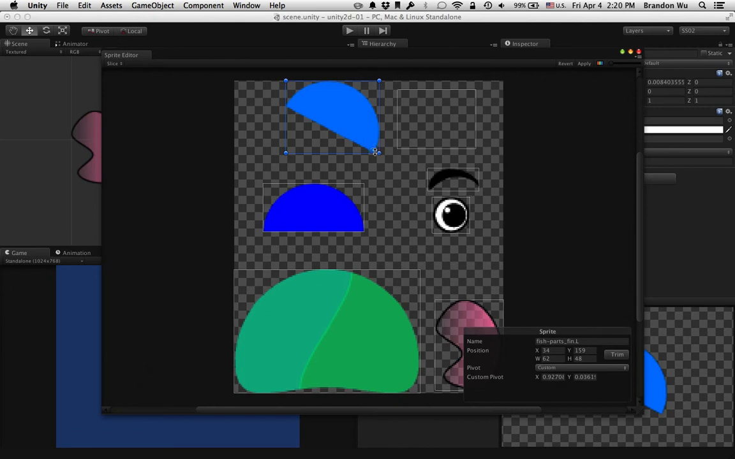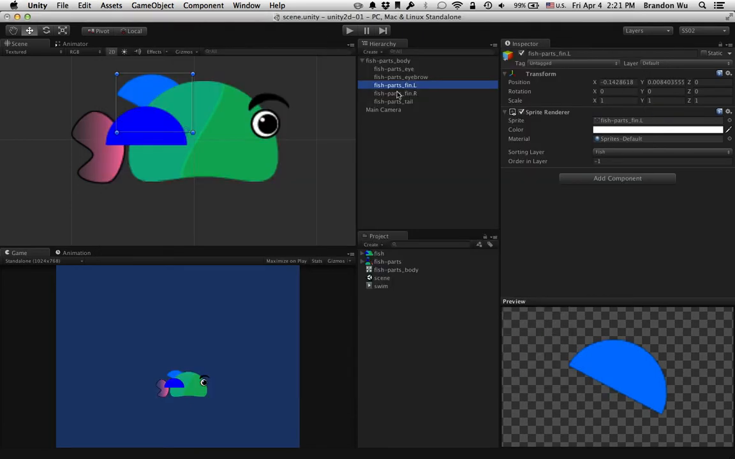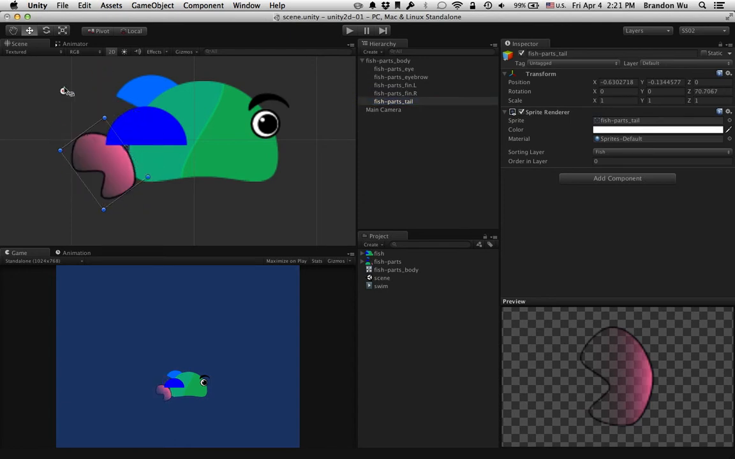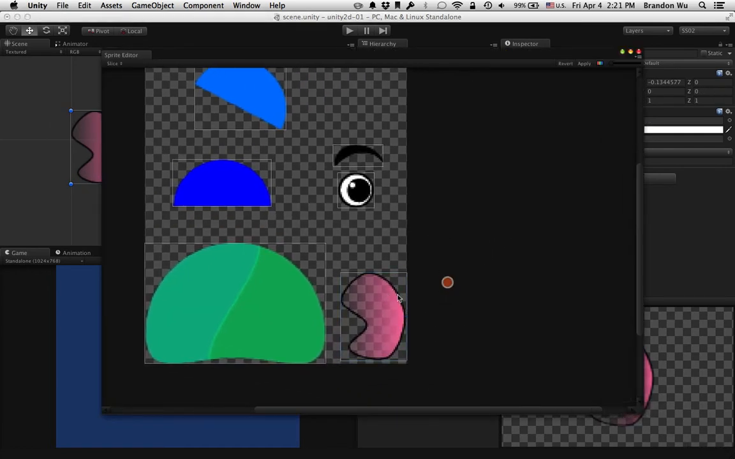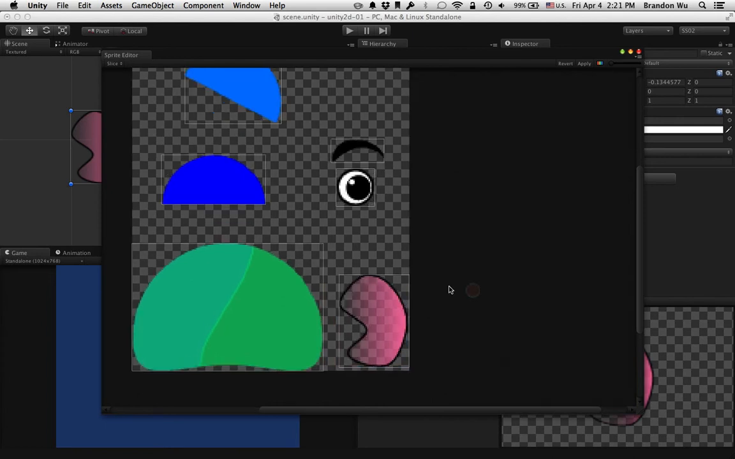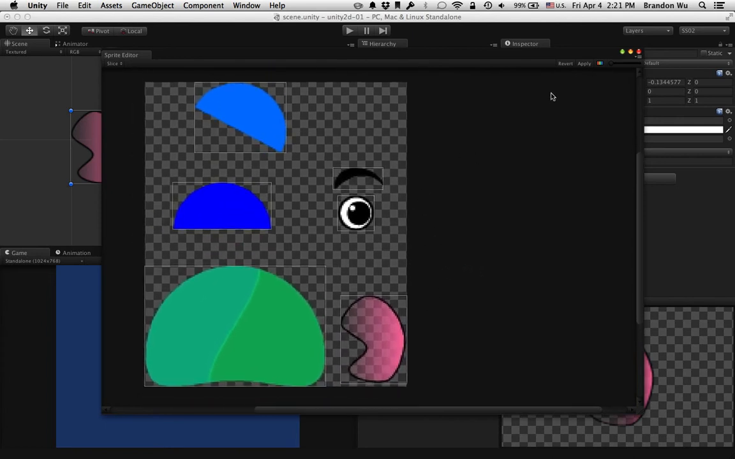And this is used, right? So for example, we had the pivot point down here for the left fin. And you can see that when I rotate, it's rotating based on the pivot point here, right? So that's quite useful. The same thing with the tail. When we rotate the tail, it's rotating around the pivot point that we defined in the slice tool, right? As you can see, it's down there. So it's very useful, very cool.